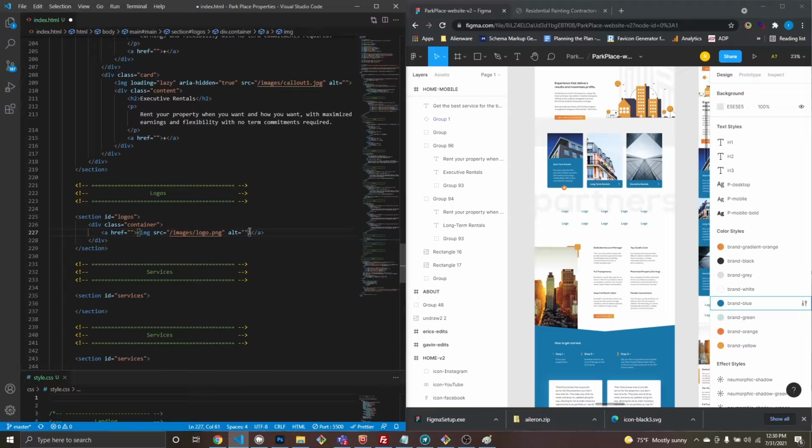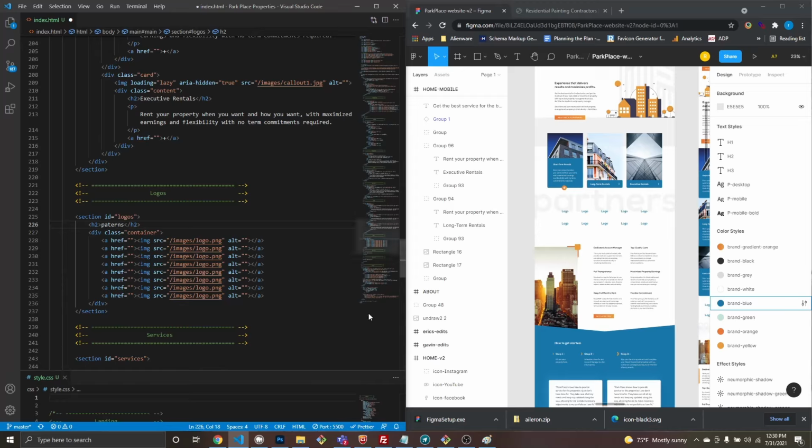But let's do, what do we got? 8 of these? 2, 3, 4, 5, 6, 7, 8. And then we got our big partners here. So let's put this outside the container. H2, partners. Wonderful. We're just going to absolutely position this and make this wide. And yeah, that's what we're going to do. And now this guy, this is going to be interesting.